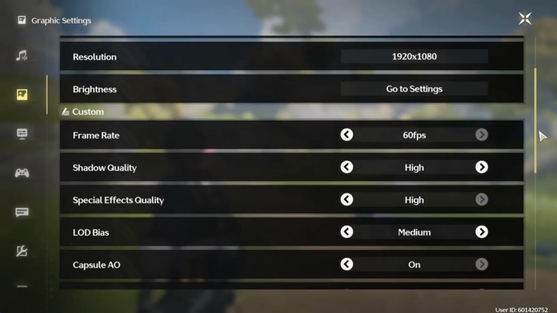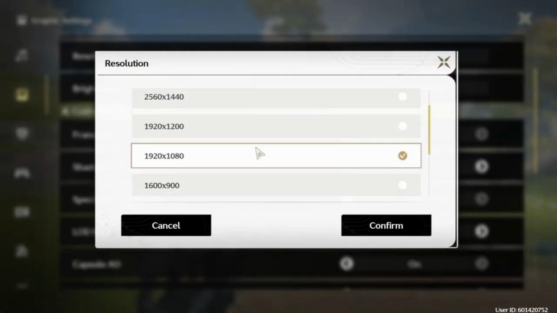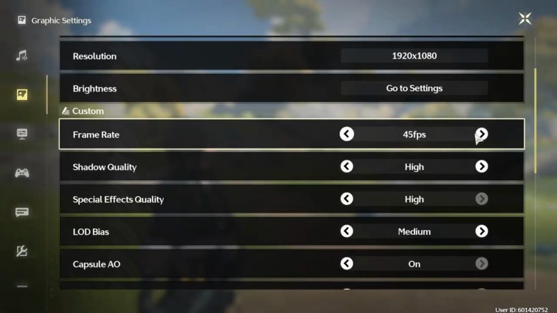Now also make sure to change the screen mode to full screen mode, as this helps with reducing lag and increasing FPS. Also make sure the resolution set on the game is the same resolution of your monitor or screen. Now also you can change the frame rate to 30, 45 or 60 FPS depending on how much it lags.